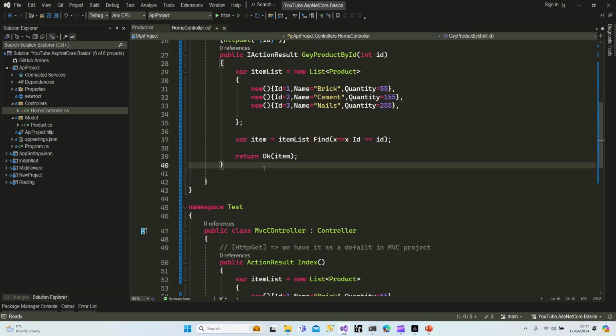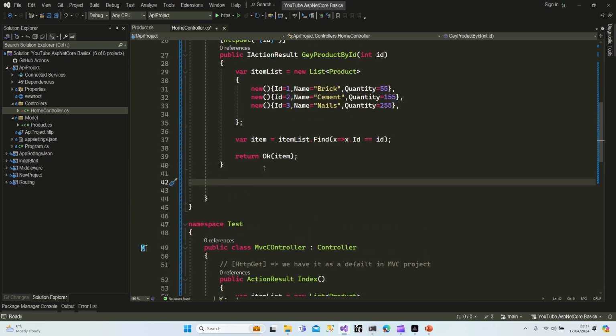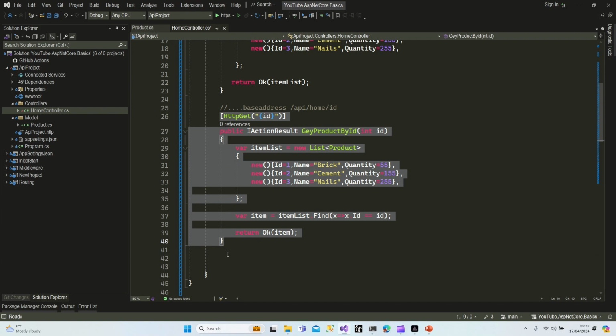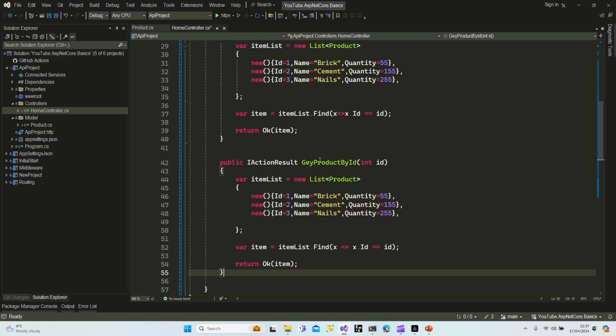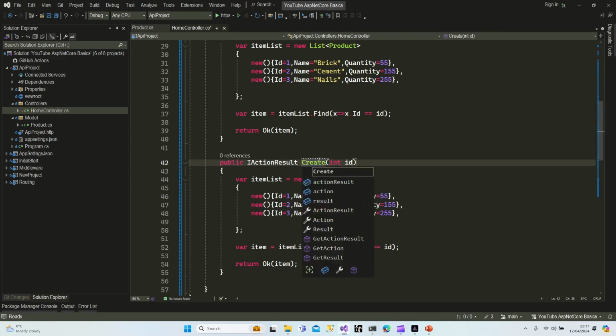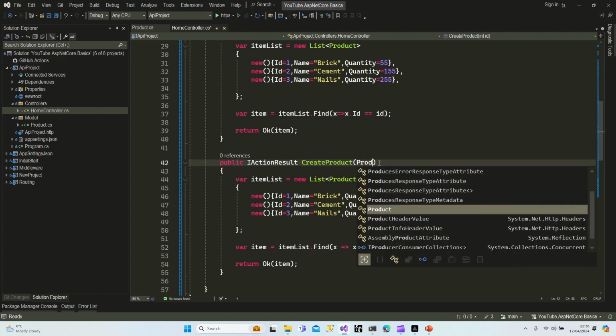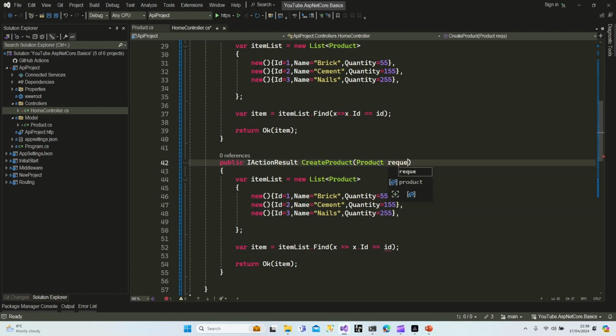Let's continue. Try to add a data. Let's copy all of them without protocol. Create new, or just create product. All right, so I'm going to send a product request.